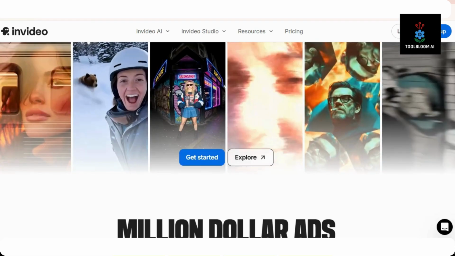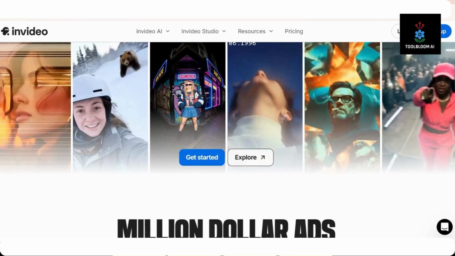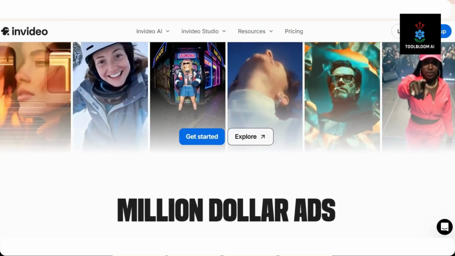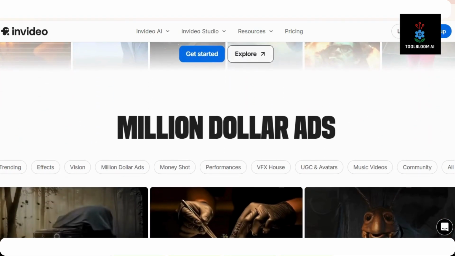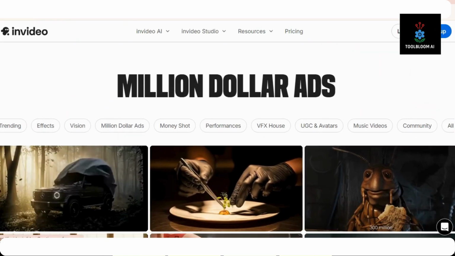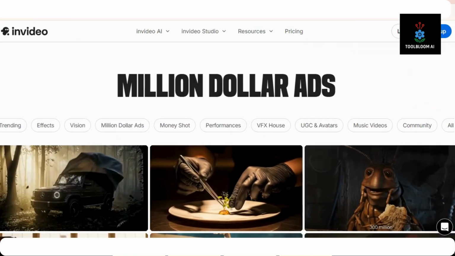Many experienced creators use InVideo AI to generate a rough draft of a video. Then they rewrite the script in their own words, replace the AI voice with their own voice, and refine the visuals.